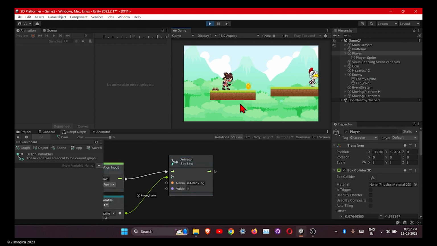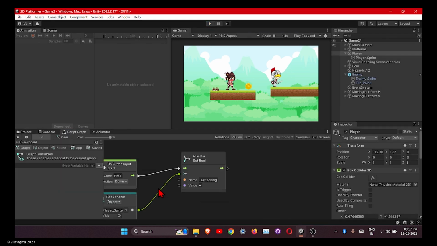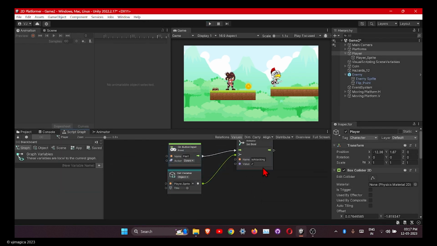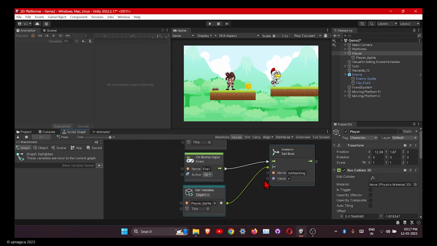Okay, it's working, but as you can see, it gets stuck in this animation only. So just duplicate this one. So if we release the button, it will get off from this animation.